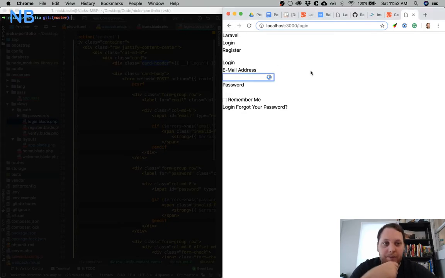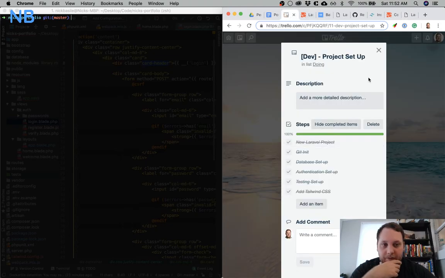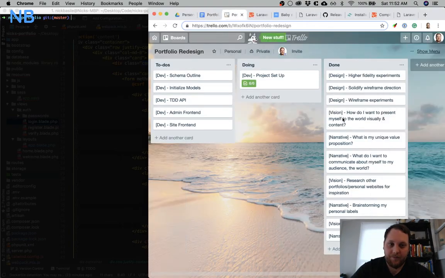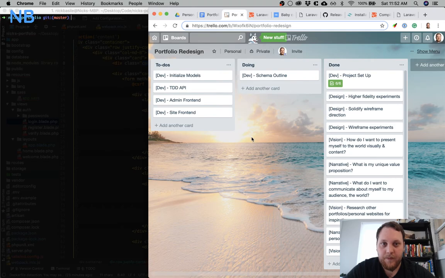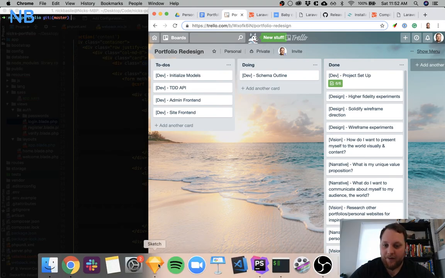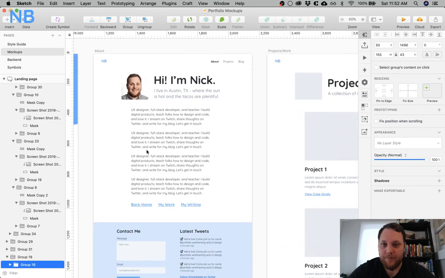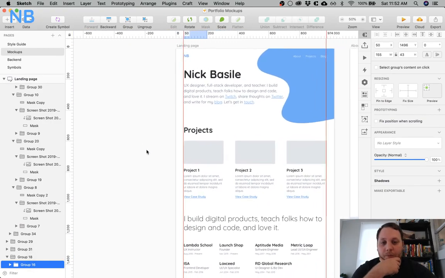So that way we're in good shape. Okay, so what else do we have to do? I think that's all of our setup work. So now in terms of our schema outline, basically we can just look at our work over here and get a sense for what we're going to need.